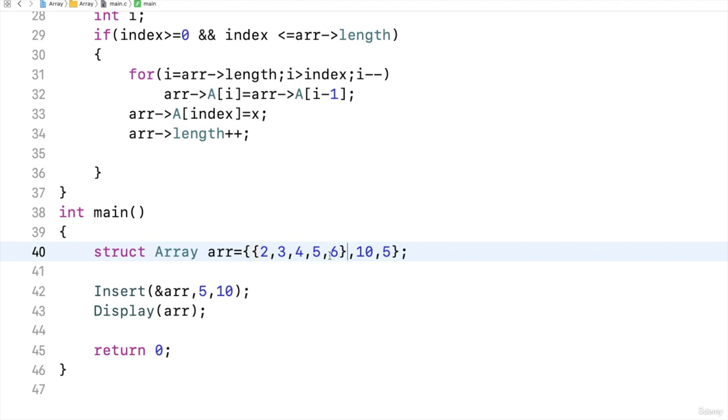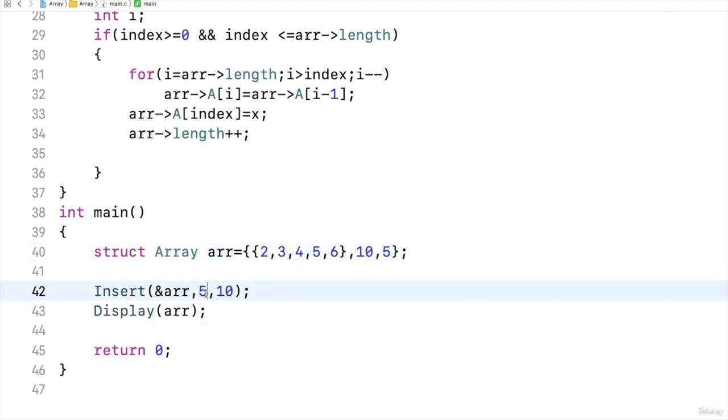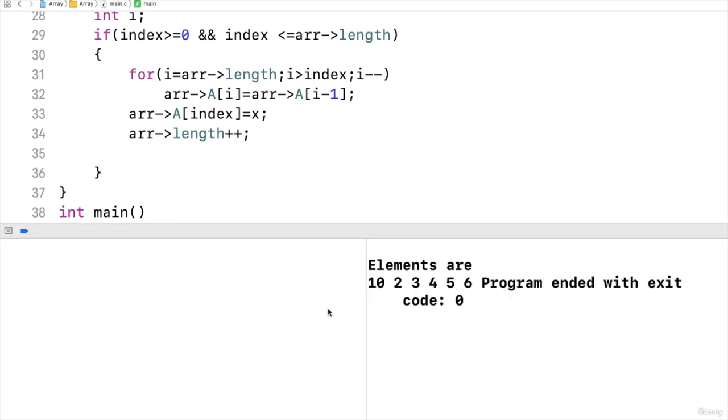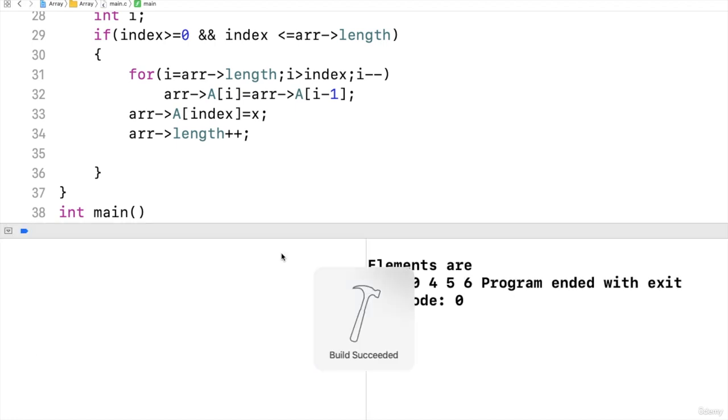Let us run and check. Yes, 10 is inserted at the end. I will change the index. I will insert it at index 0. Let us run it again. Yes, 10 is inserted at index 0, that is the beginning. Let us change the index once again and see, 2. 2 means it should be inserted in between 3 and 4, that is after 3. Yes, it is in between 3 and 4. The value 10 is inserted.